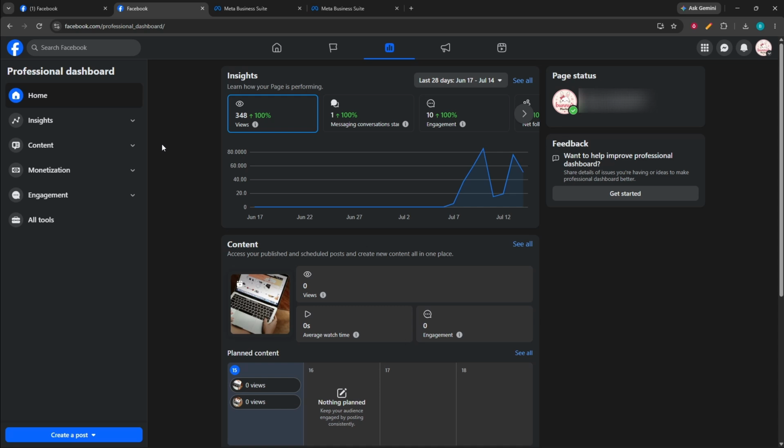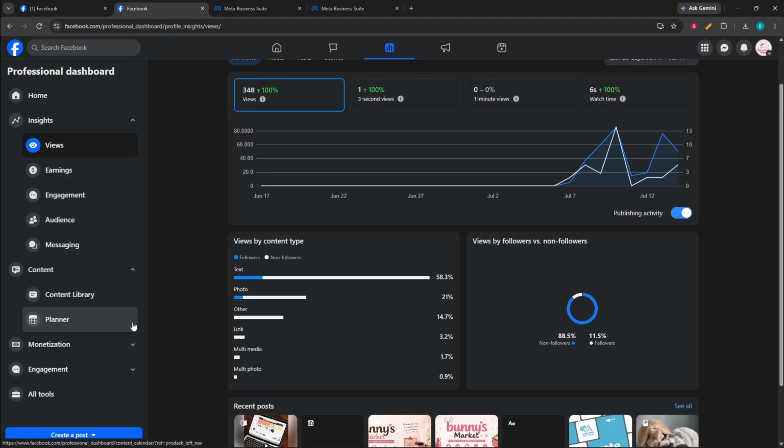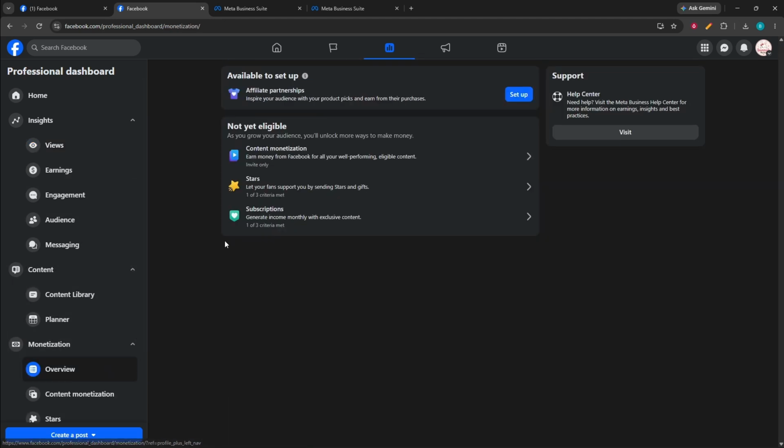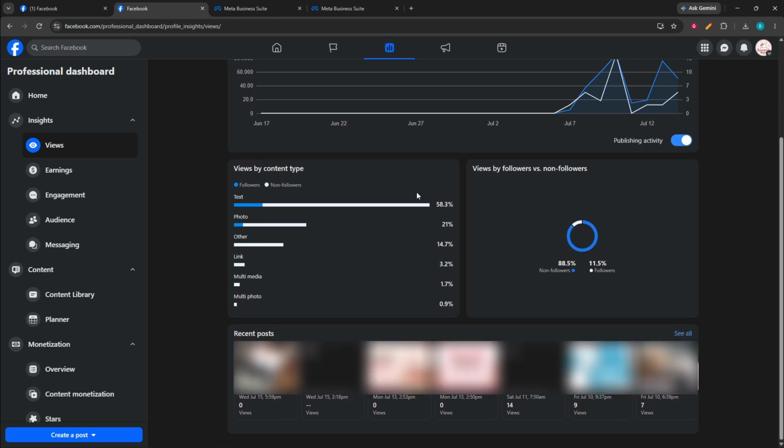You may see metrics related to reach, engagement, content performance, and other activity tied to your page. The exact layout can vary slightly depending on your page type, region, and account eligibility, but the dashboard will generally provide a central place to manage your professional presence on Facebook.